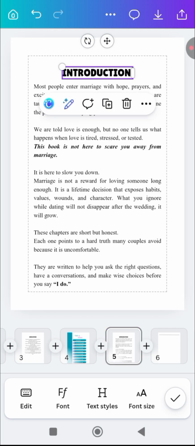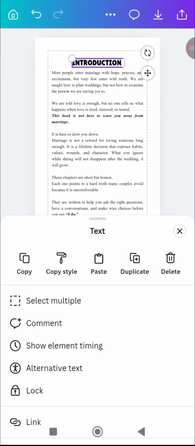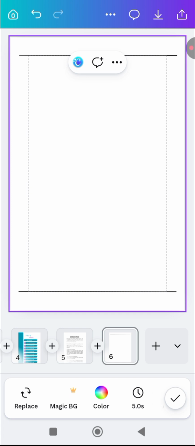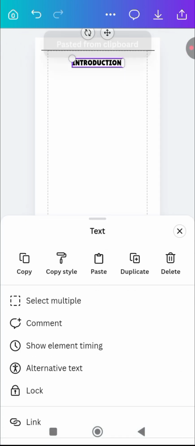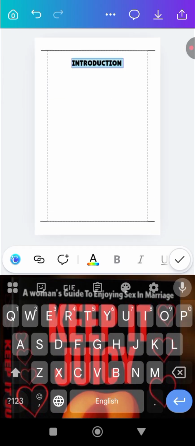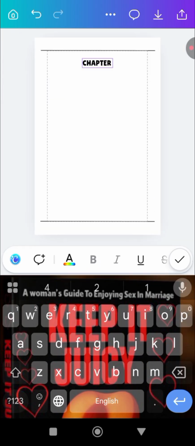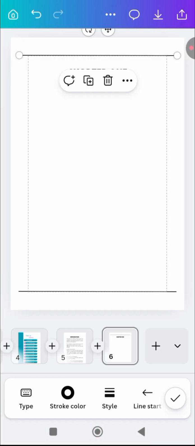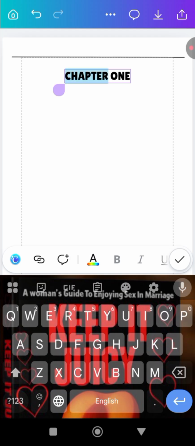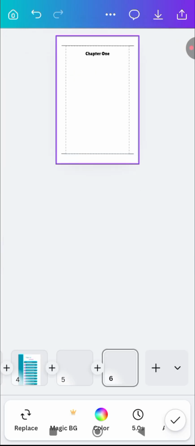All right, so now let me come over here. This introduction, I will copy it so that I can use it to write my chapter 1. I will copy this introduction, move it over to this place, then paste it. I will now change it to chapter 1, but I'm going to change the font. It's not going to be in capital letters. I will change it to look like this. This is how it's going to be.